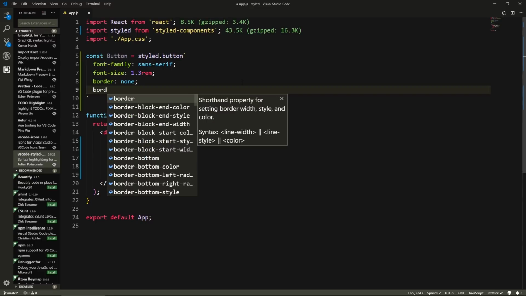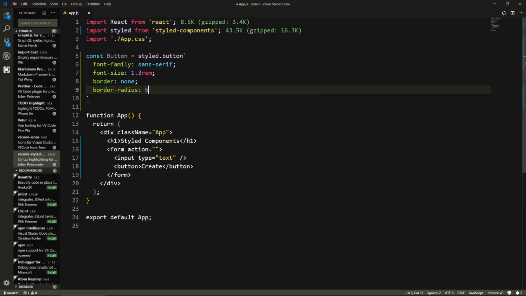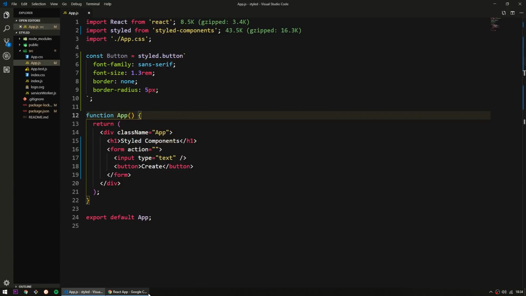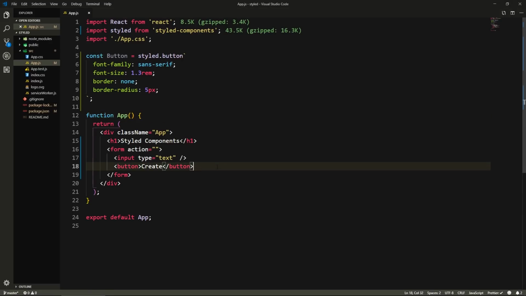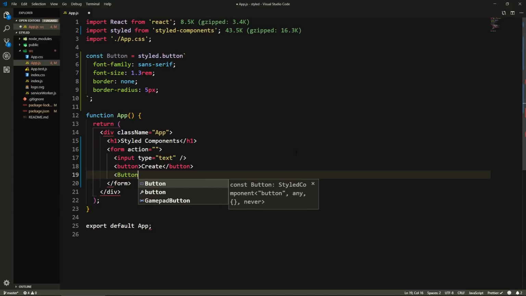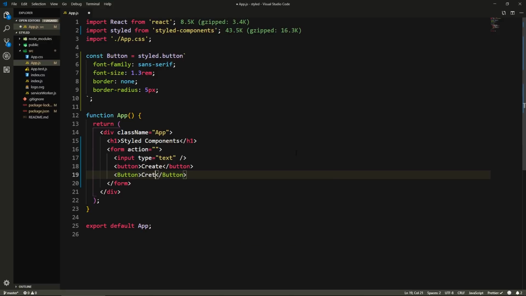and want to give it some border radius, let's say 5 pixels. And let's look at our button. So let's save and look at our app. Oh, I didn't actually put it in the markup. So here let's put our button. We'll say button and close the tag, and here we'll say create as well.